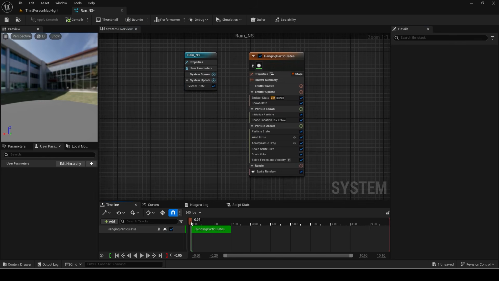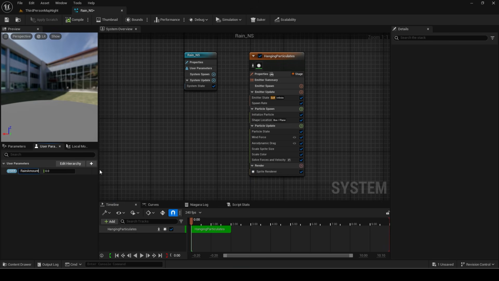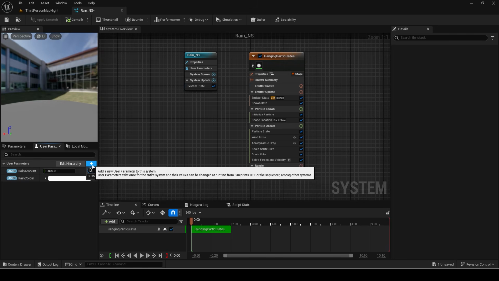I will pause the timeline. First, I will make all the user parameters. Copy the ones I do, and you can add more later if you want for other controls. Also, I would recommend for now using the same default values, which again you can change later.